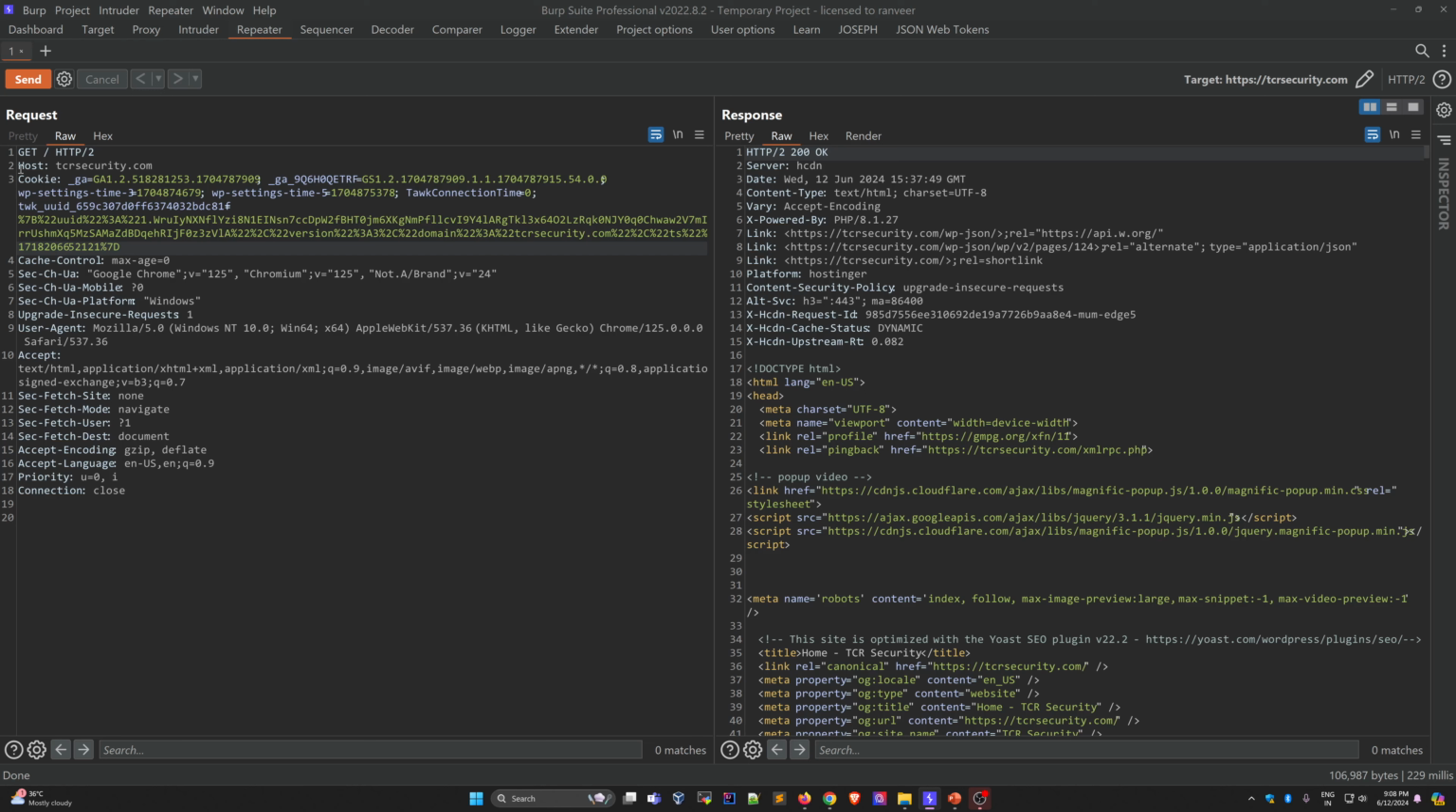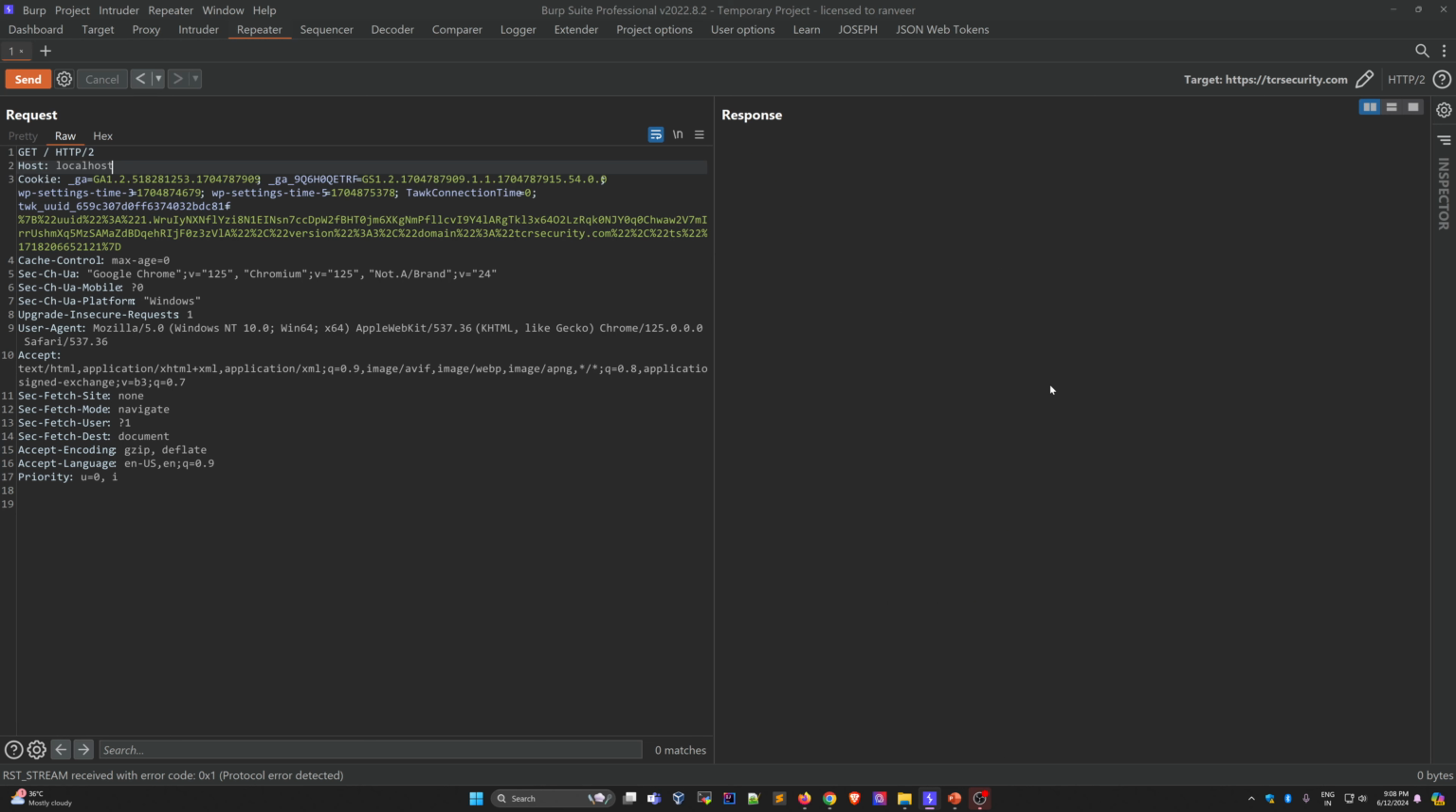Today's class is about host header attack. So what kind of attack can we perform on the host header? Currently the host header is tcrsecurity.com, meaning our website name. Sometimes applications are not properly escaping it and are trusting it. Because of that, we can change some things here. Let's say I change it to localhost. I send it, then maybe I can get access to the localhost.